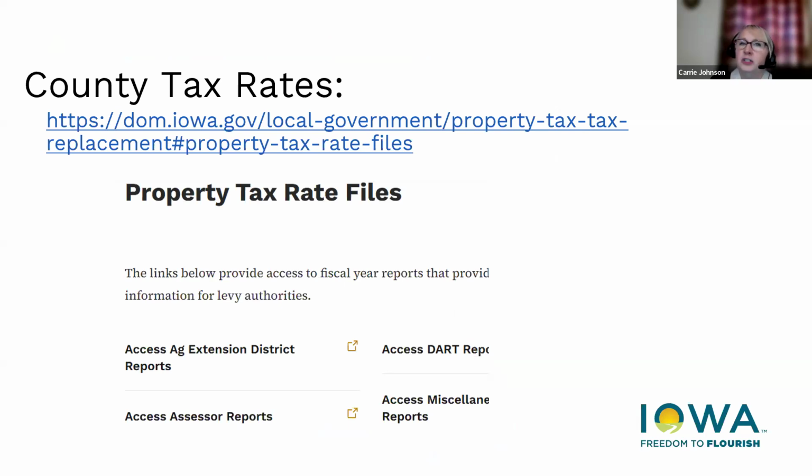So I did want to share too, just as a resource, if you're curious about what other counties may be levying or have levied in the past, if you want to do some comparison of rates or dollars, look at similarly sized counties or what different folks have used. I do have several years of county property tax rates out there. This is just the link to the page where you can find them.